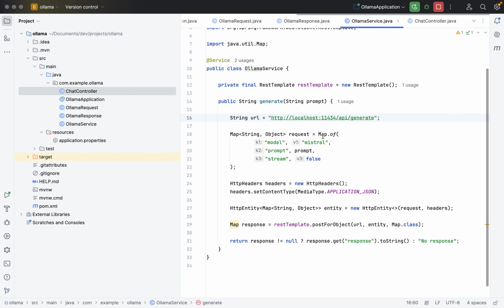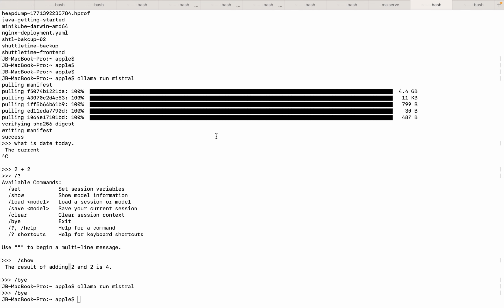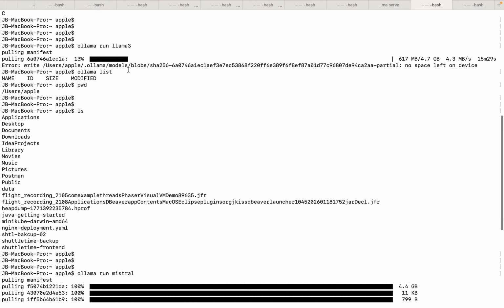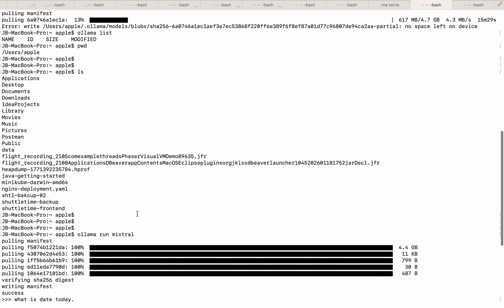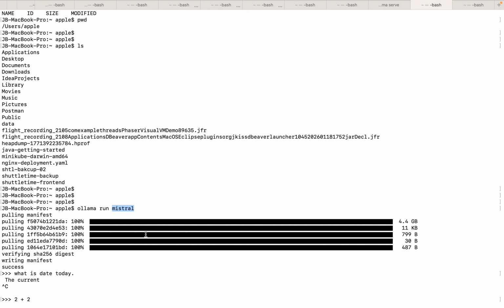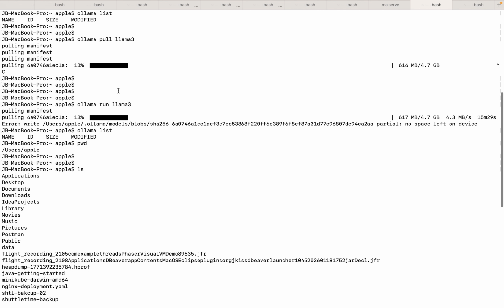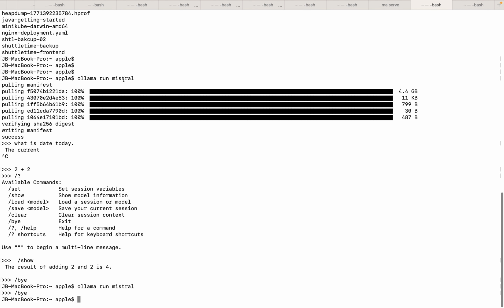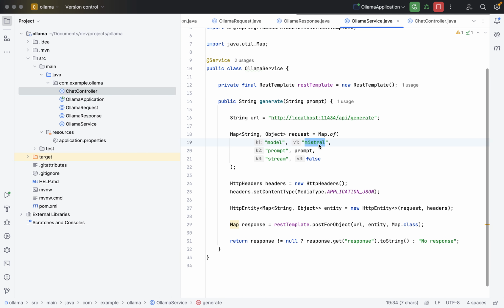And after that, we want to pass the request. In the request, we have the model, what type of model we are using. Here we have Llama 3 and Mistral, but for now I'm not using Llama 3. I'm using only Mistral because I have downloaded it locally. So we need to enter Mistral here, then prompt, which is a string version, and then stream is equal to false. It is not going to stream.